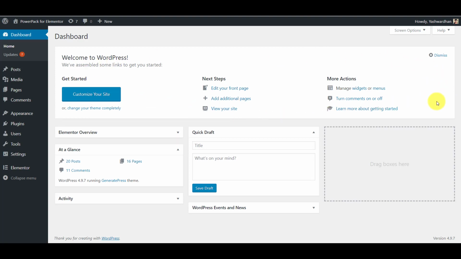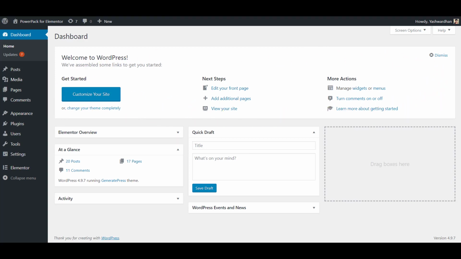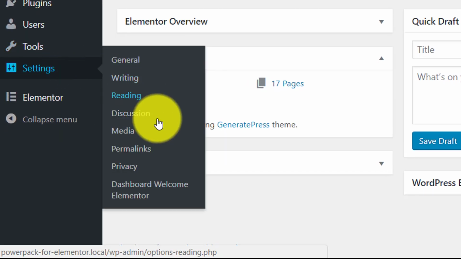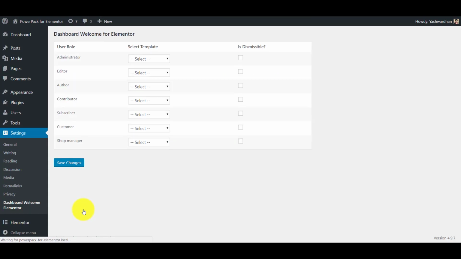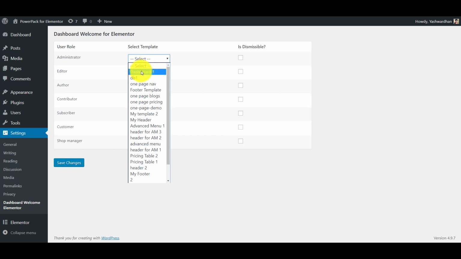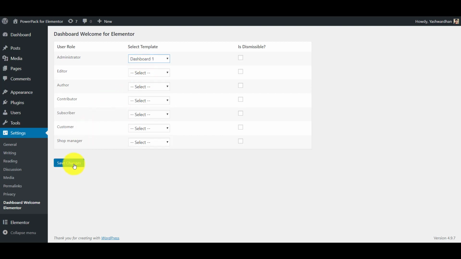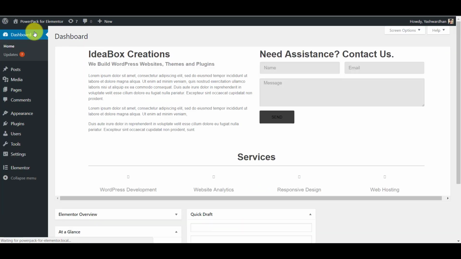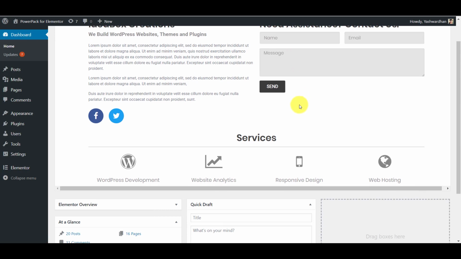Now go to your WordPress dashboard and click on Dashboard Welcome Elementor under Settings. Now choose a user role and select the template for the same. As we made our template as Dashboard 1, select the same from the list and click on the Save Changes button. Now go to your WordPress dashboard to see the changes.